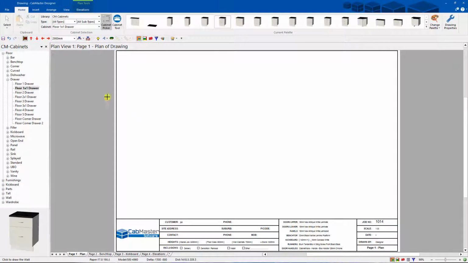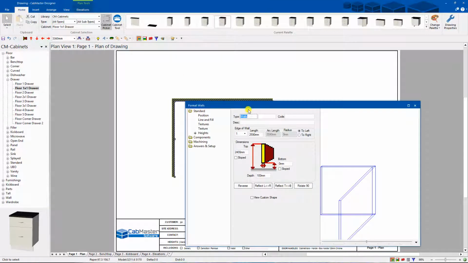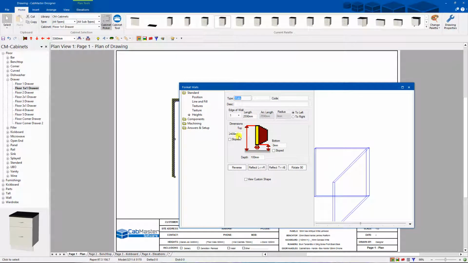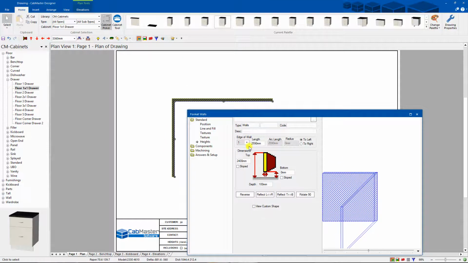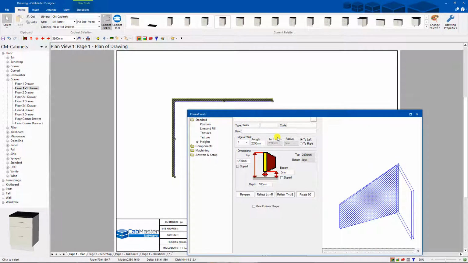Another new thing we've added in version 10.1 is to do with walls. So I'm just going to place some walls on the drawing. If you double click on the wall, you've now got this option here. You can see which side of the wall you're looking at. This is wall one, obviously the first one you place, so the left-hand one. You can now specify sloped. So you can say at the start of wall one, I want to have this sloped. And just as an extreme example, I'm going to start at 1200 high. You can see now it slopes down from 1200 to wall two. So wall two is at 2400.